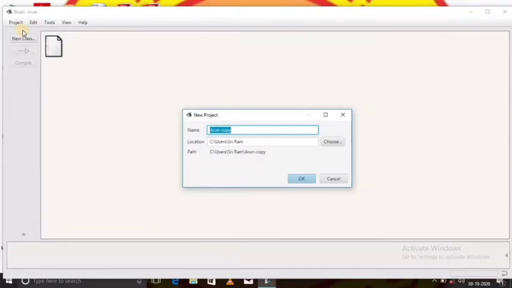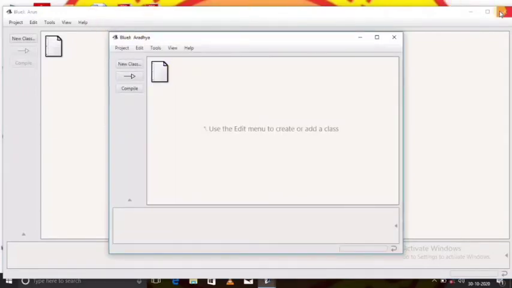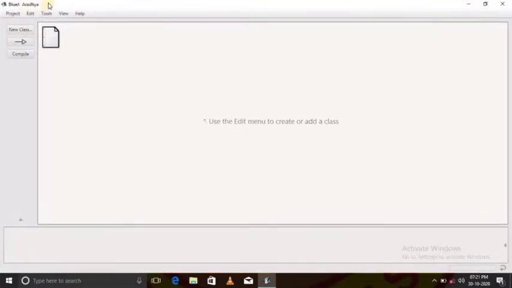After clicking a new project, a pop-up screen appears. You can write here your name, or you can write your program or related to what topic we are going to create. Suppose I am writing my daughter's name, Aradhya. Now we will press OK. It will create a new Bluej platform. Earlier I had created one with my name. Here you can see the name is given. You can write your name also, or whatever you want to create.